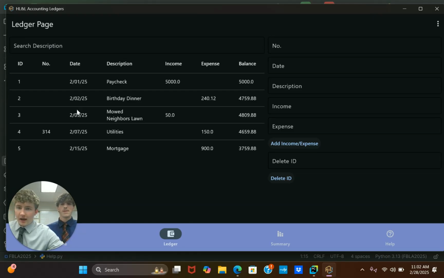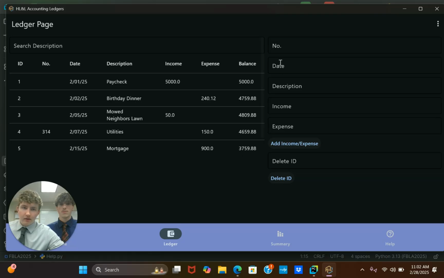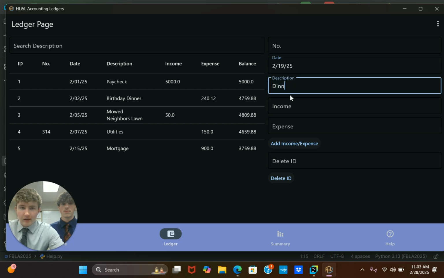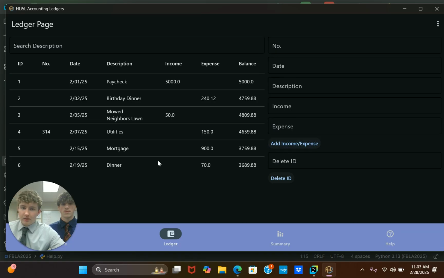As you can see, we already have some values in here. And if we look at the summary chart, you can see that it's clearly presented in there. And then say you want to insert a value, you just put in the date and you put in the description, say you went and ate dinner, and then the expense was $70. You add that income, it shows up on the table, and it automatically updates the balance.